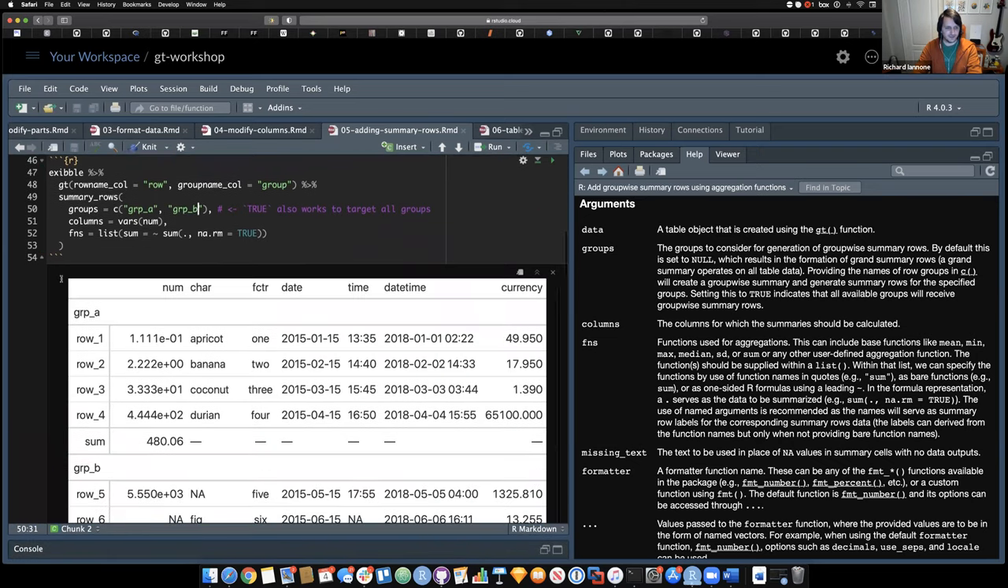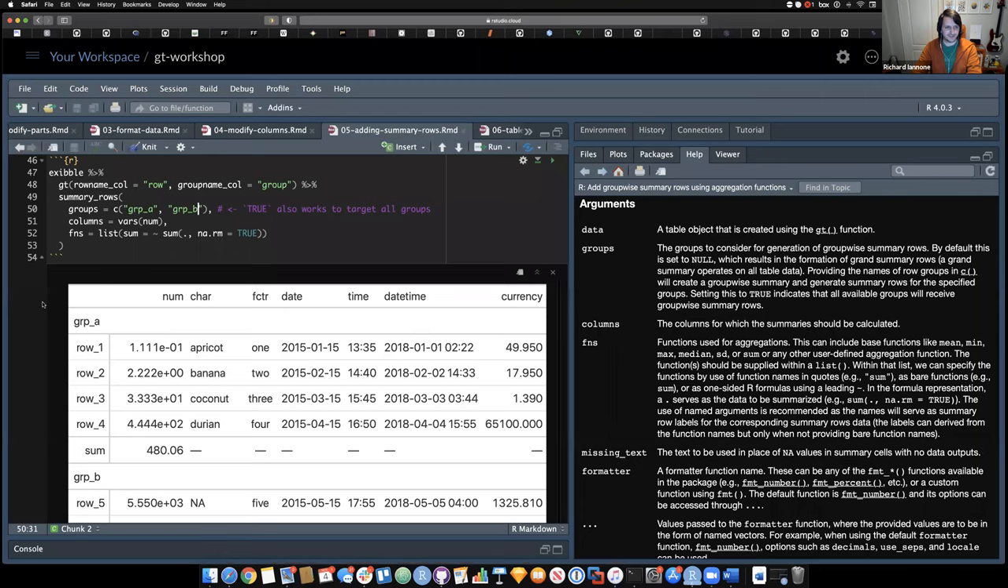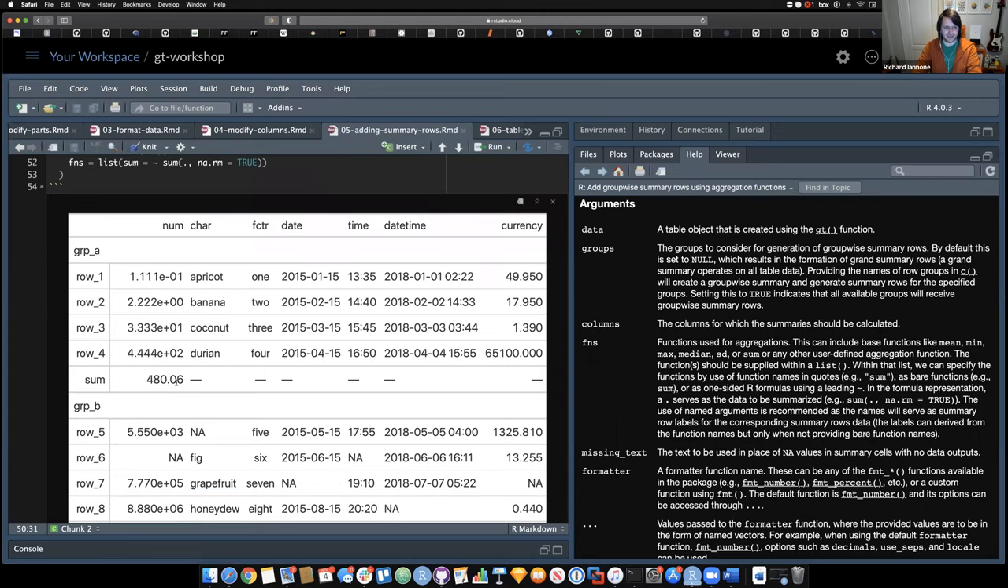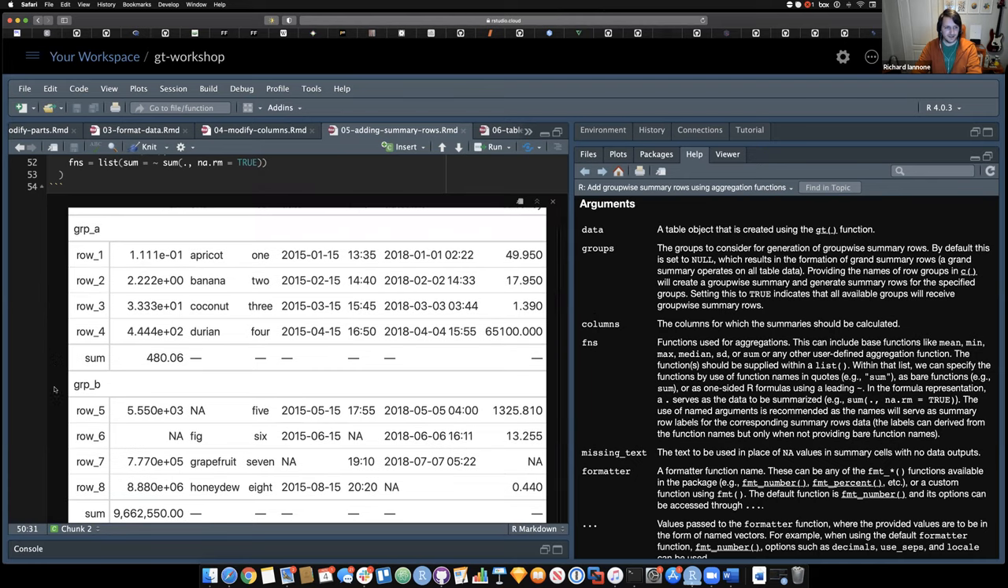Okay, so if we go down here, trying to scroll nicely, we can see that we're just working across the numbers column. That's always specified in columns. So the sum is here, in one of the summary rows. And here's the other one for group B, which is great. Any missing values, because we didn't consider these columns, are just given this long dash.